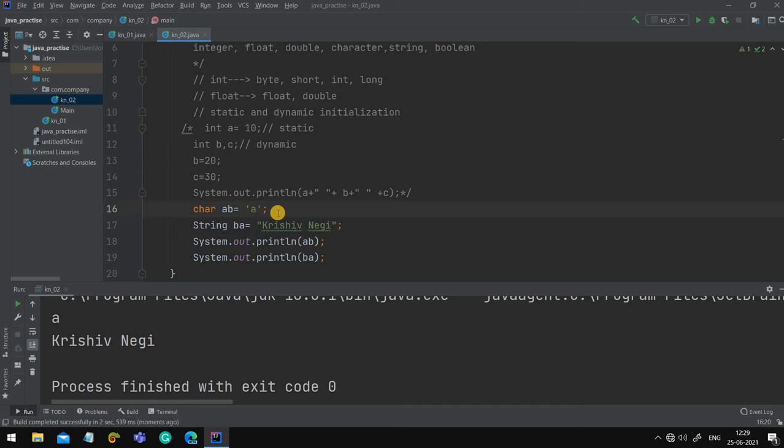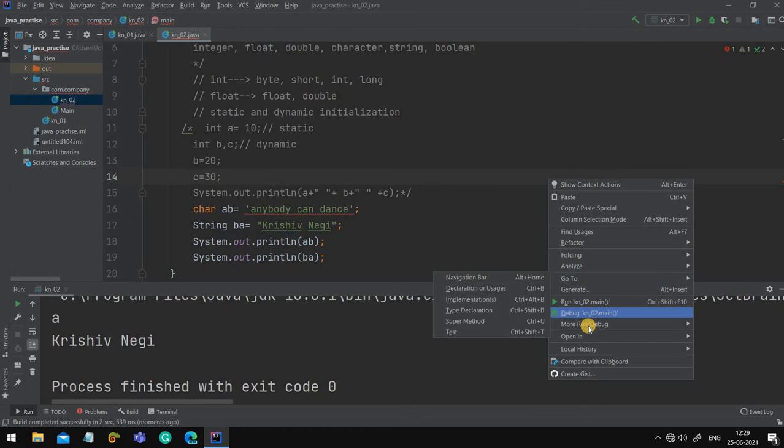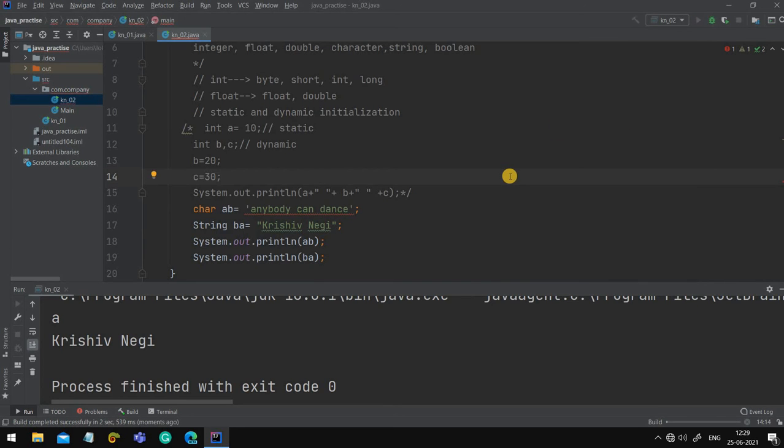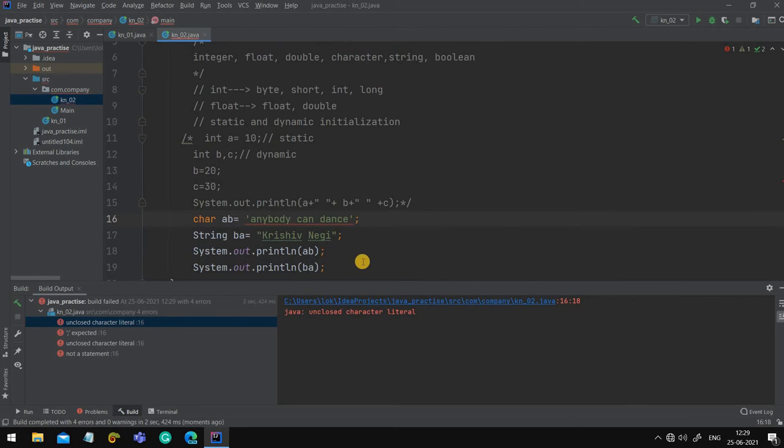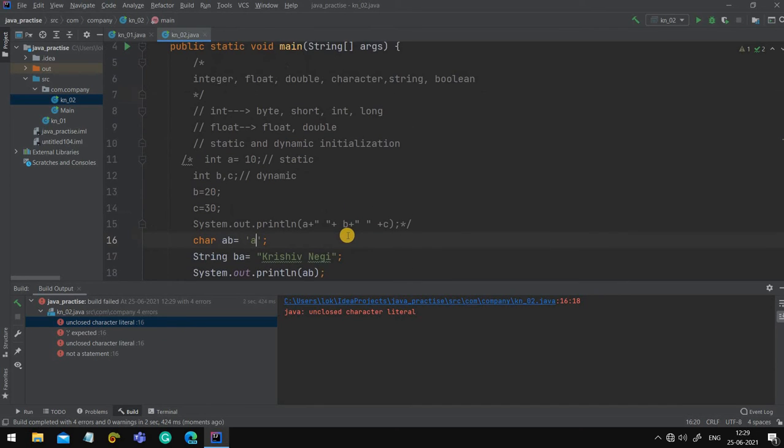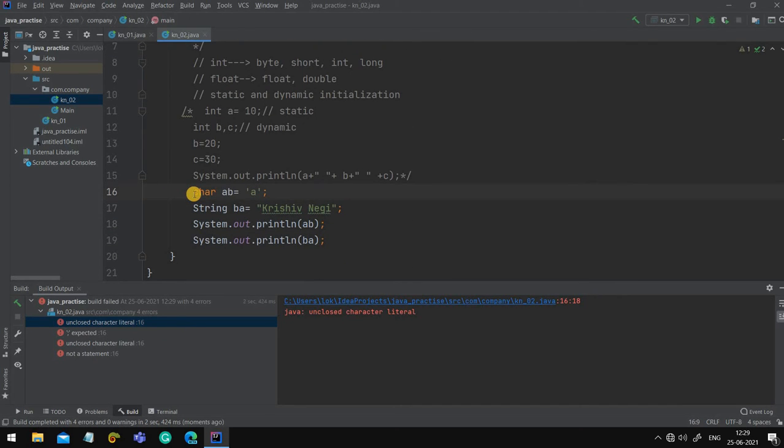Now let's change it to A anybody can dance. Let's change it to this and let's run it. Now there is an error. Why is there an error? Because this is a character and you have given it a string value. So this error is shown by the compiler whenever you do this type of thing. Now let's play with double and int. Now if I write int and float.